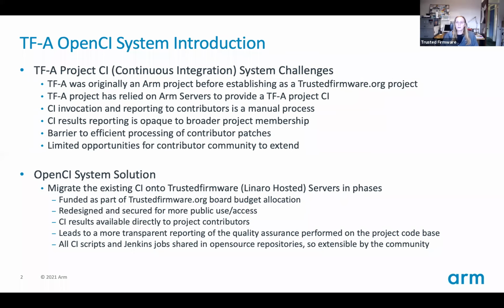But of course, for a lot of you in the community, this has been something where you've relied on ARM people to kick off your CI and then tell you what failed, and we want to get away from that, and allow the community to kick CI builds and jobs off, and also see the results directly without having to rely on people to be middle persons to pass things across.